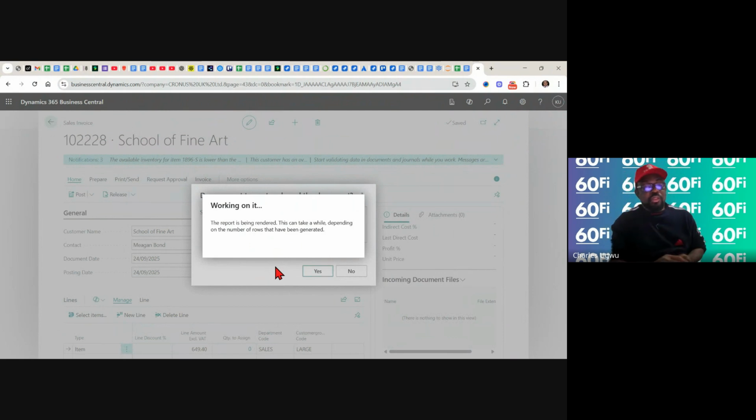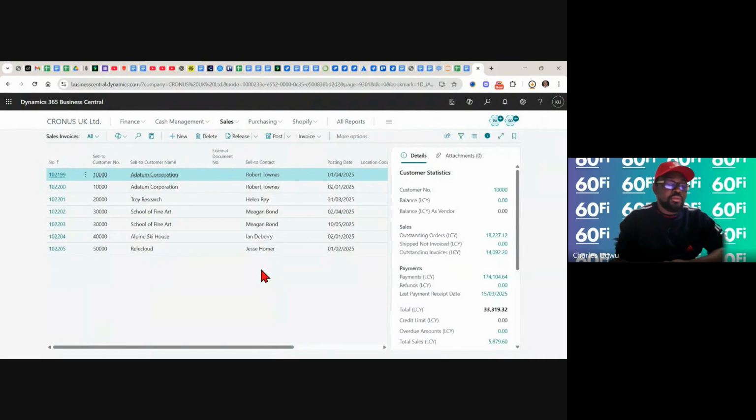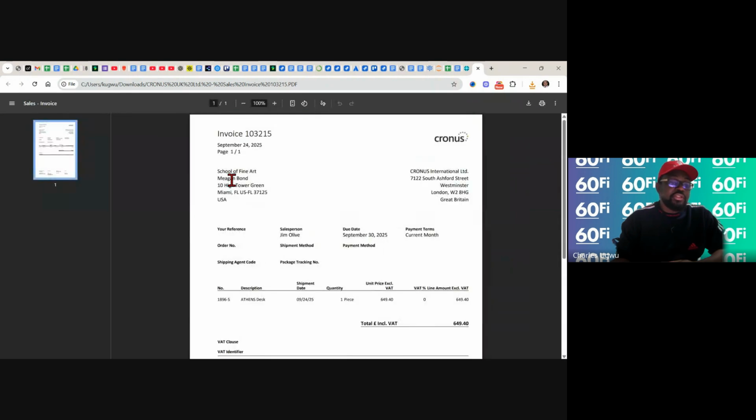So you can see that is done. We'll send this invoice, and equally, if you want me to open it, I can open it up here for you to see. So that is the invoice here. You see the invoice, can you see it? It's been created.